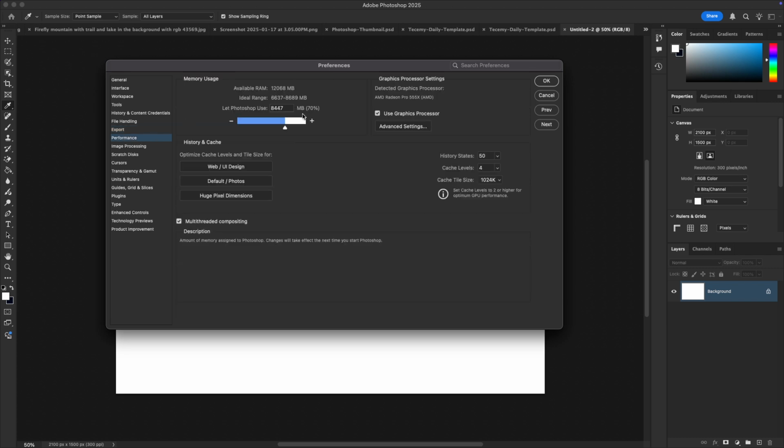Performance, this has to do with your hardware. So for my example, I have 16 gigs of RAM, and I'm using 8 gigs of RAM for Photoshop. So you can optimize cache levels and tile size for web UI design, default photos, and huge pixel dimensions. Okay, this affects your performance and how quickly you can do things in Photoshop based on some of these options. The more RAM you put towards the application, the quicker it's going to work.